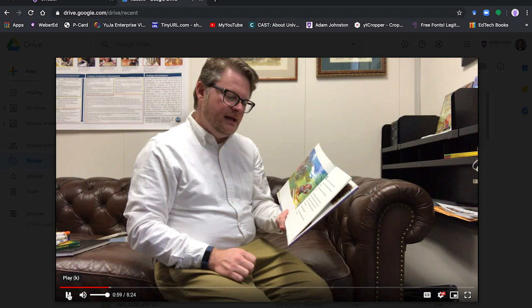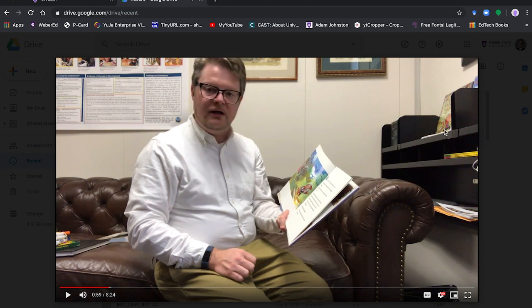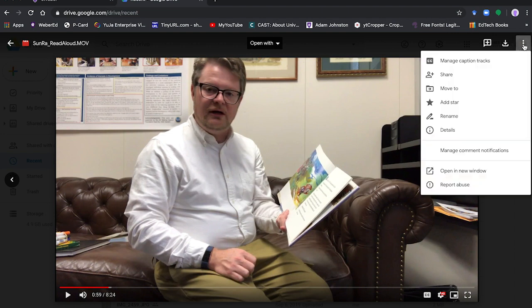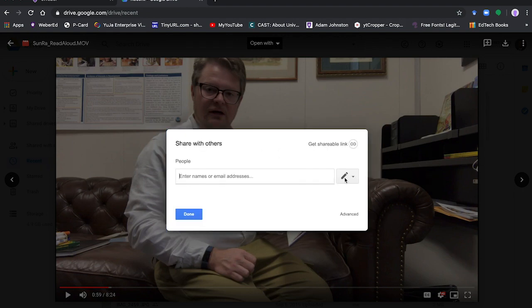Okay, I actually don't need to play that right now. What I do want to do is click on these three dots in the upper right hand corner, and I'm going to go to open a new window. This will allow us to grab the embed code. Actually, first let's make sure we share this properly though.